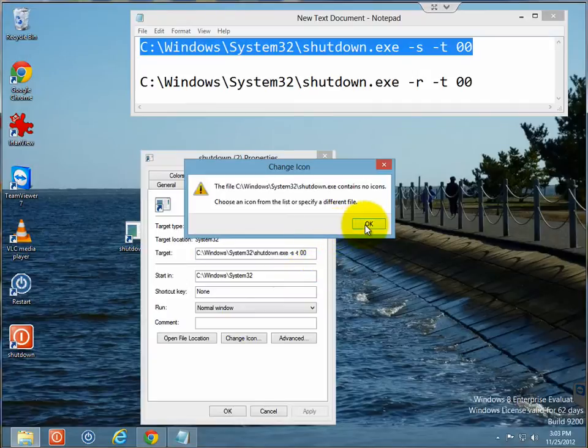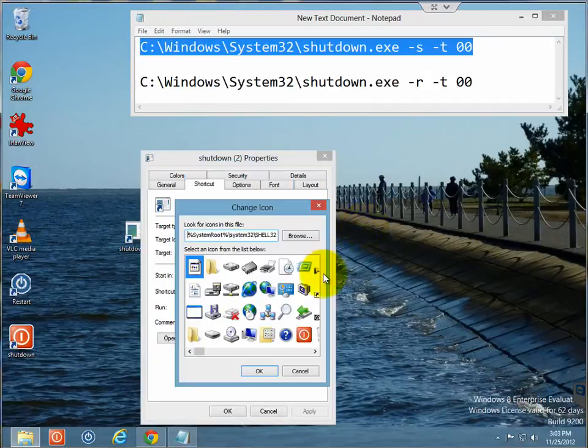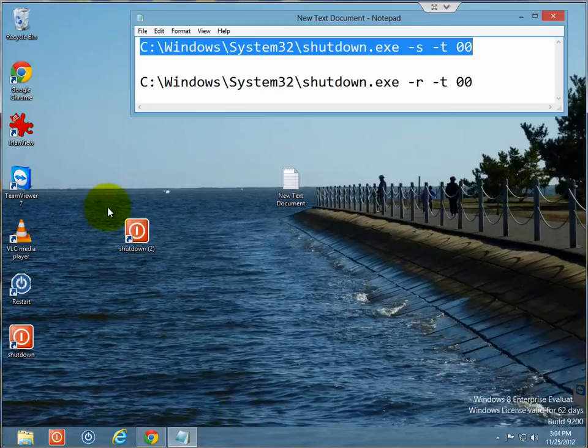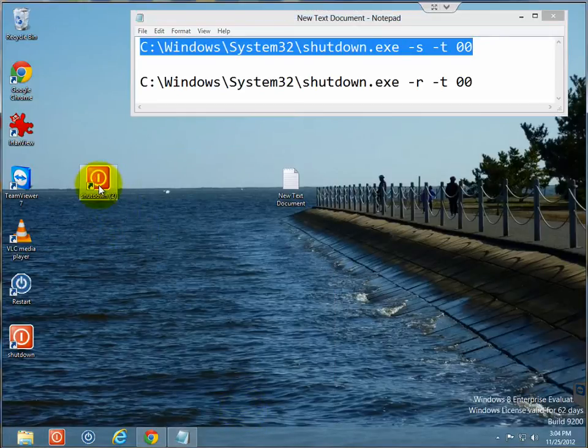You just hit OK. And here you have a large selection of different icons, but I happen to like this red square for the shutdown icon. So you choose it and click OK. Then I click Apply and OK. And you are finished. You've created the shutdown icon. By double-clicking on this icon, you will shut down your computer.